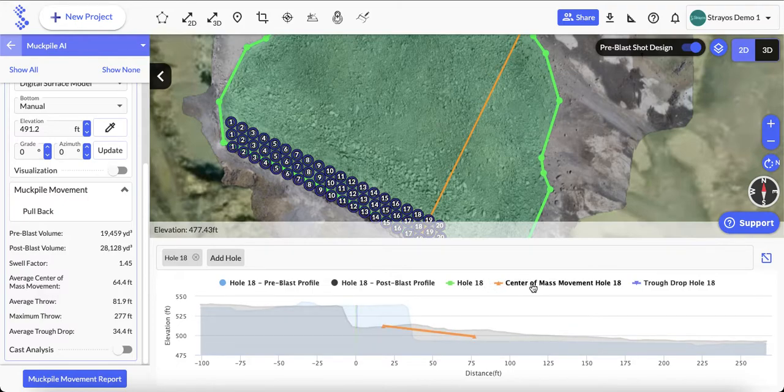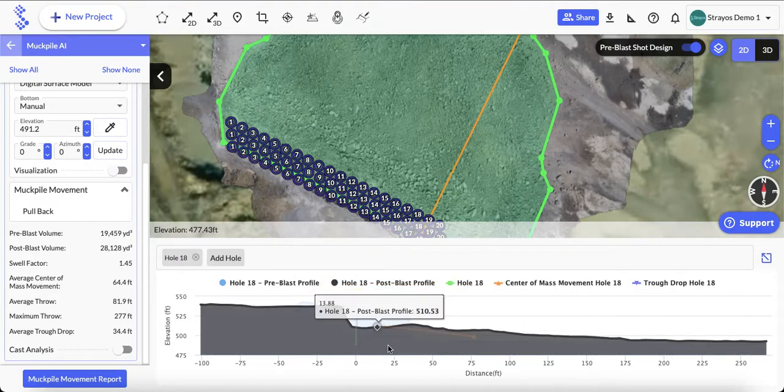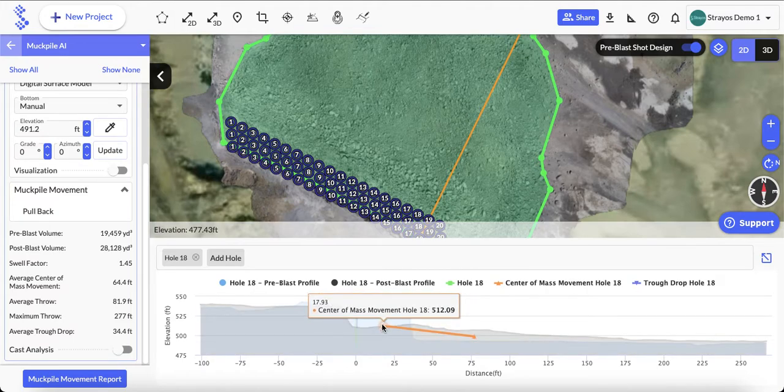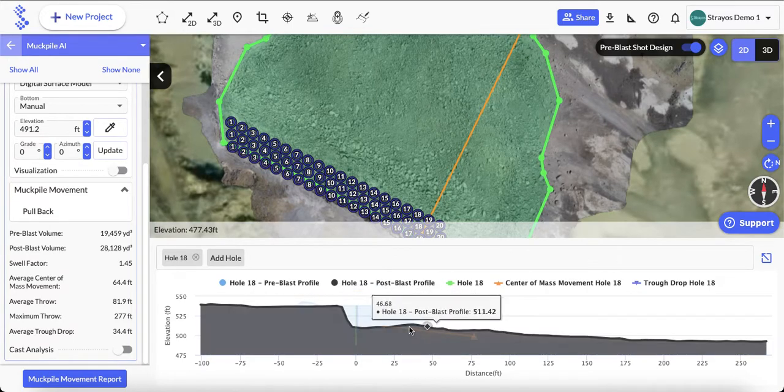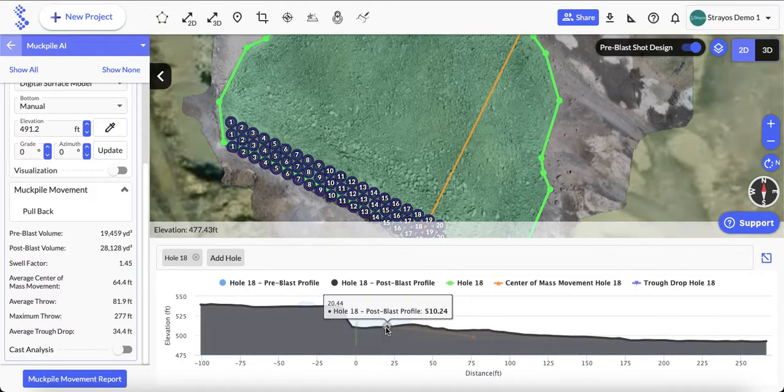The center of mass movement is basically the centroid of the area of the pre-blast shot to the centroid of the area of the Muckpile. So what that does is it tells you how far you've moved the centroid, so most of the material. So it's a good one to look at if you're trying to generate a lot of heave.